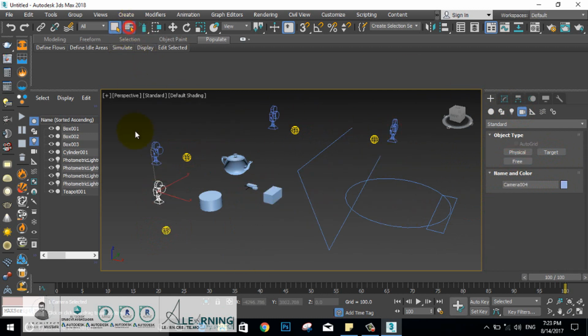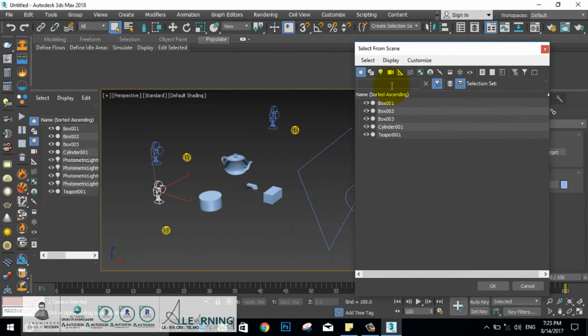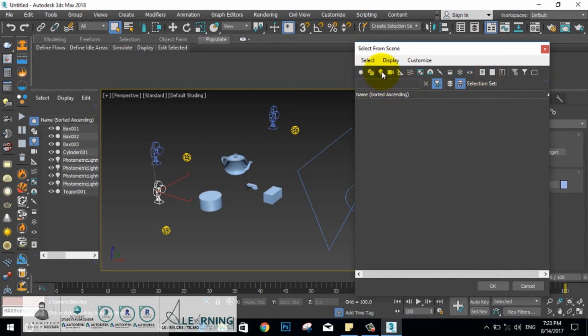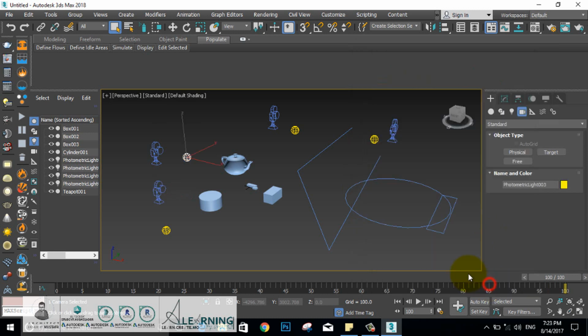If you go to select by name or click on H on the keyboard, you have the categories on the tools here, and you can select all. You will have all the objects. Display none, you have nothing. If you only want to select lights, these are the lights, and you can just click and click OK. It's a useful tool and you will use it many times while working in 3ds Max.